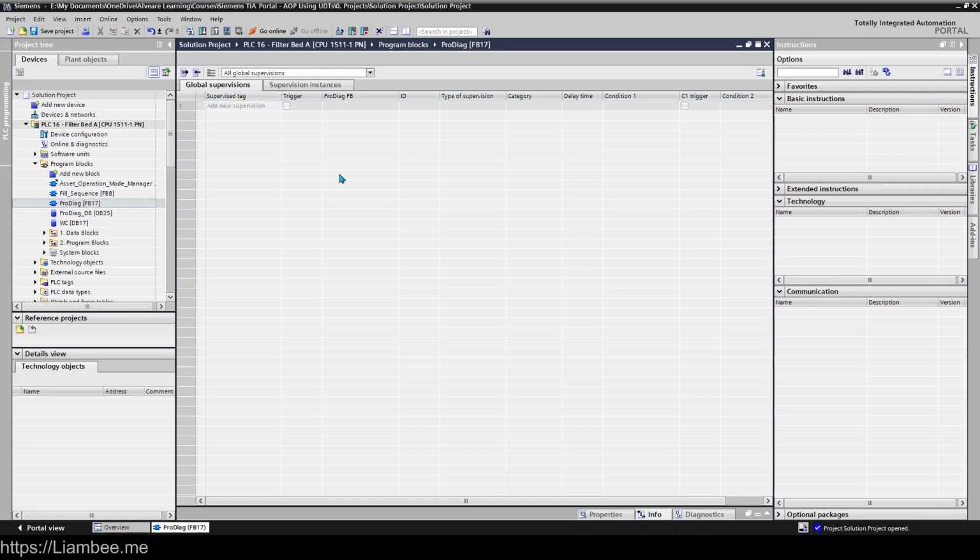So the difference between a global supervision and a supervision instance is global supervisions allow us to access any data block, any tag here in the project global layer where things are not standard. You know, this is the bespoke layer. We can set up anything that we want to in the global supervisions, whereas supervision instances are any instances of blocks that have interface elements that have built-in supervisions.